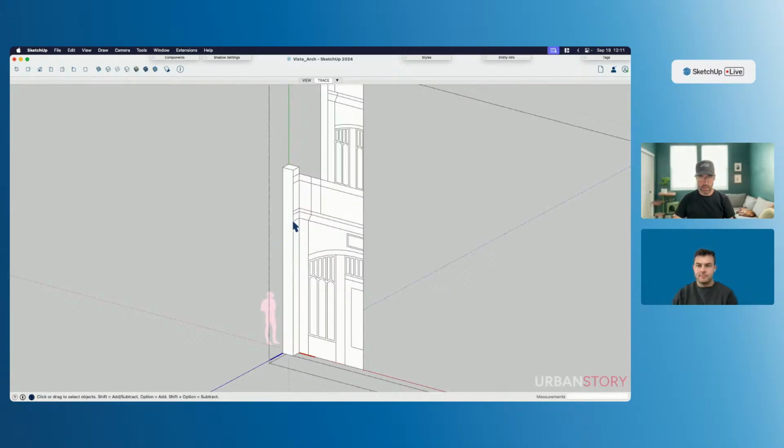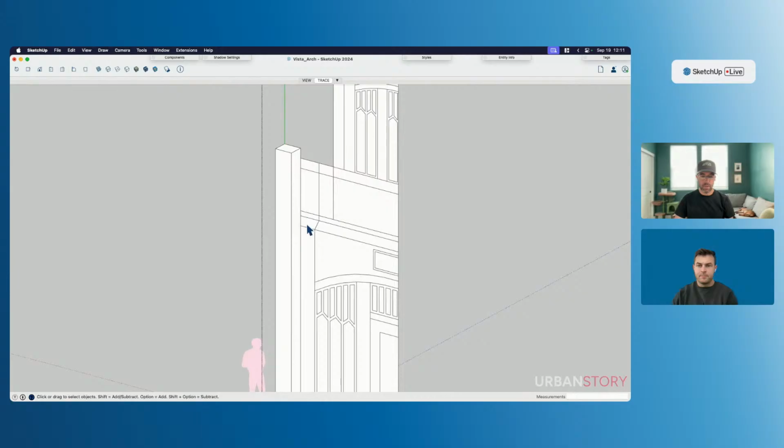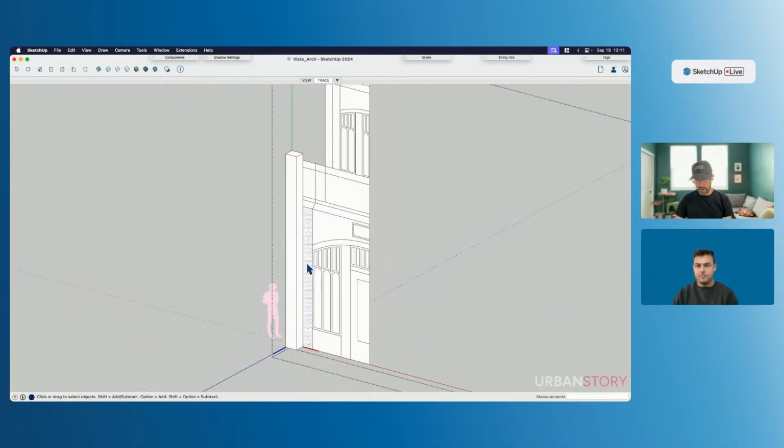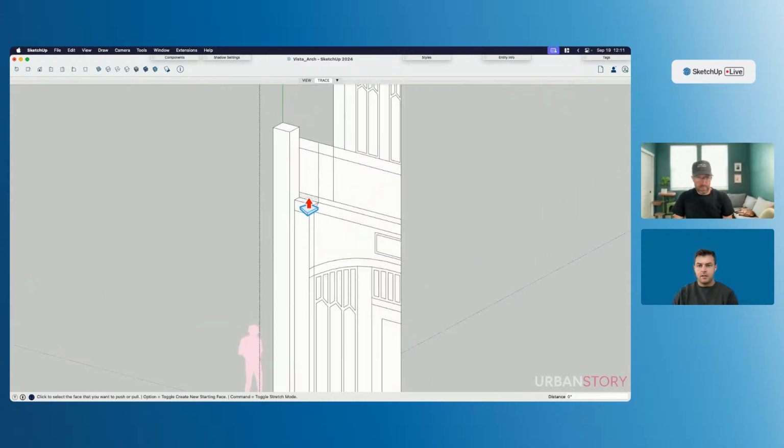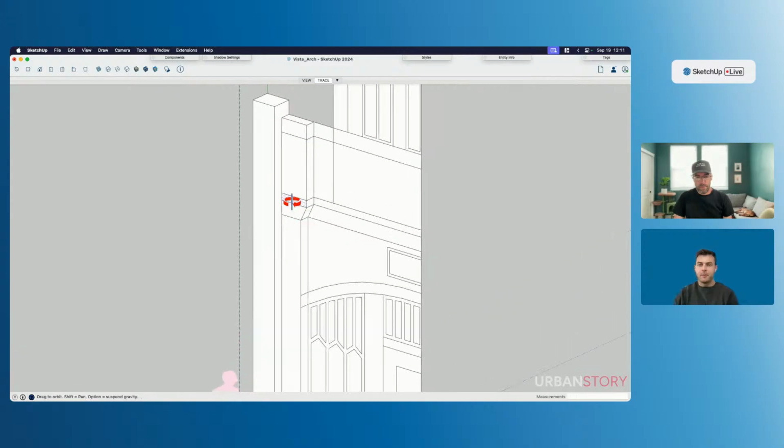Now I'm making all these dimensions up because I don't know. The reality is I just have this elevation, so I just have to look at it and say, yeah, that feels right. Yeah, interpretive modeling.